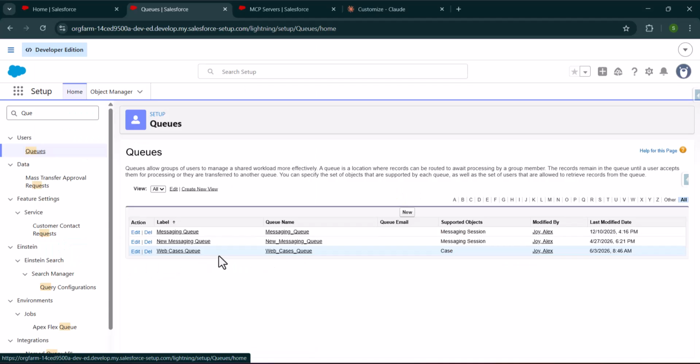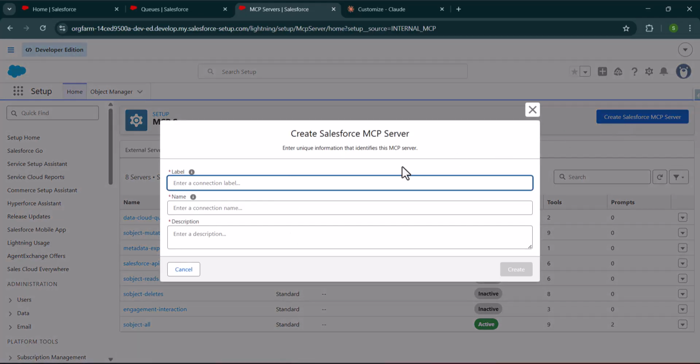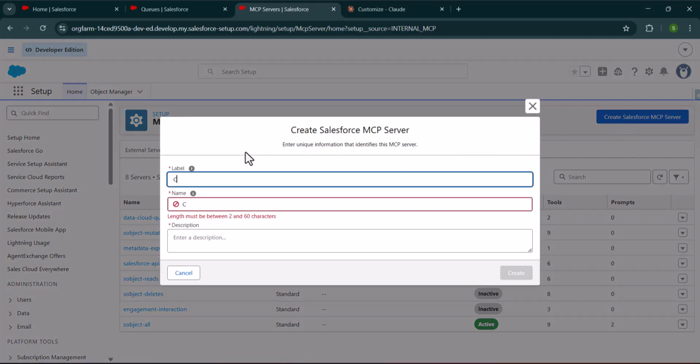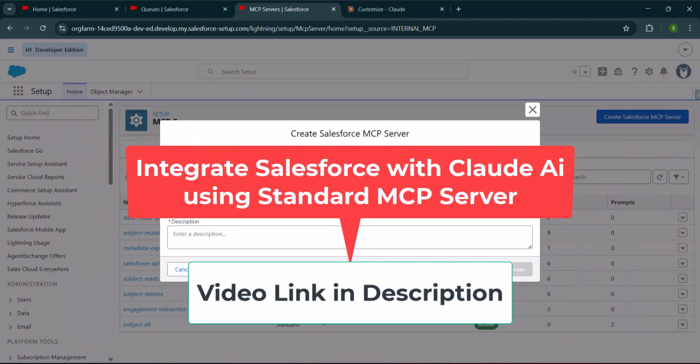So now let's create the custom MCP server. For that, again as I come to MCP servers, here we have the option Create Salesforce MCP server. You need to click over here and then you need to provide the label. So here I am providing Case Creation MCP custom MCP server.